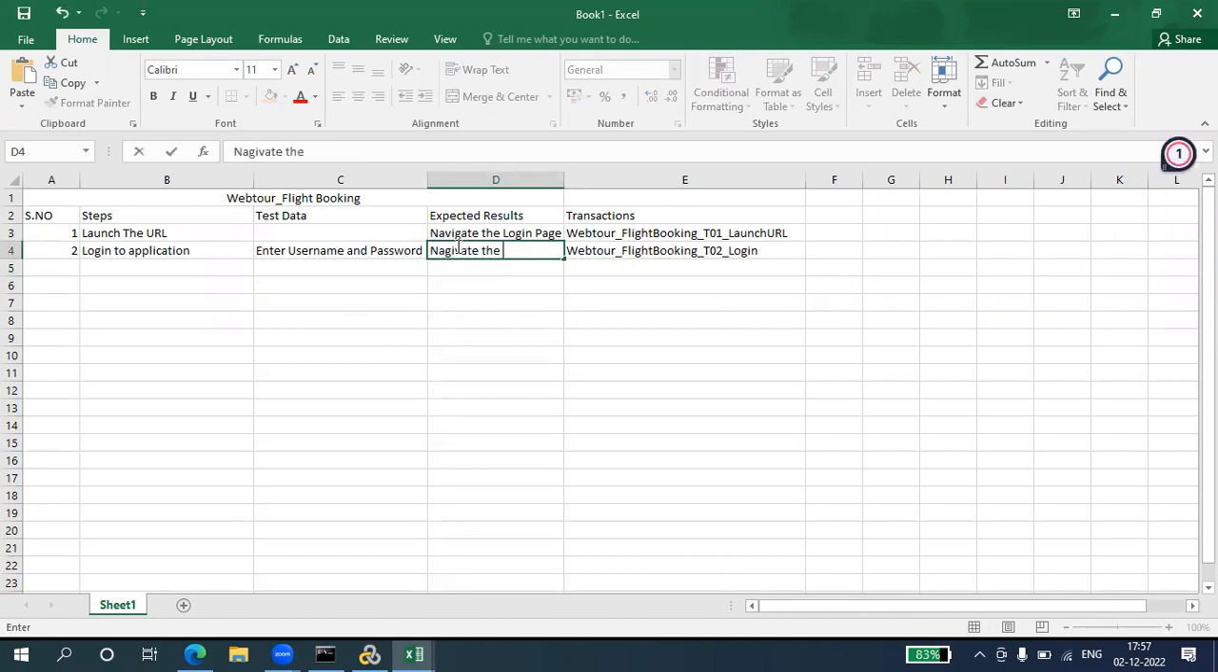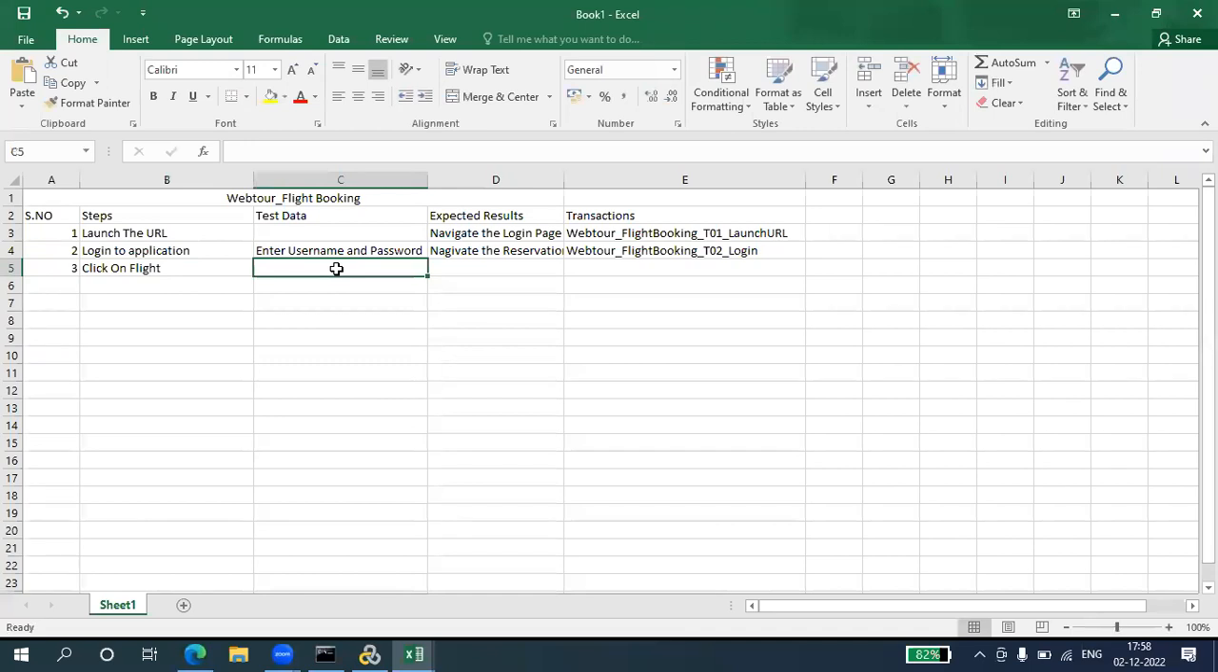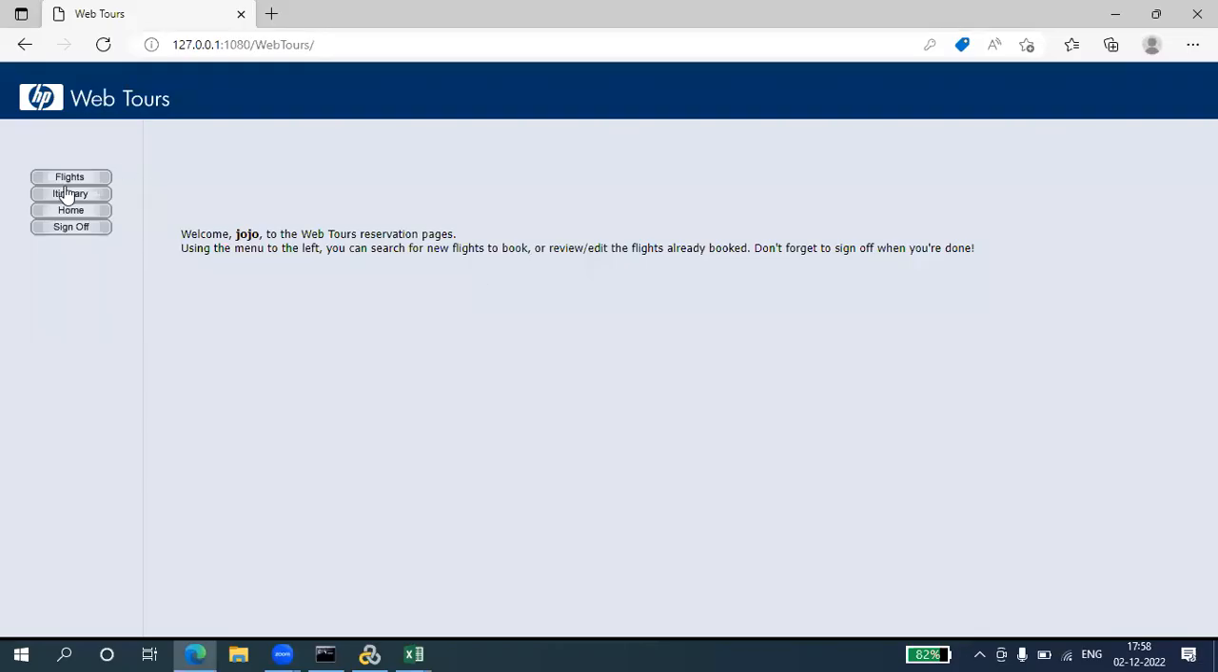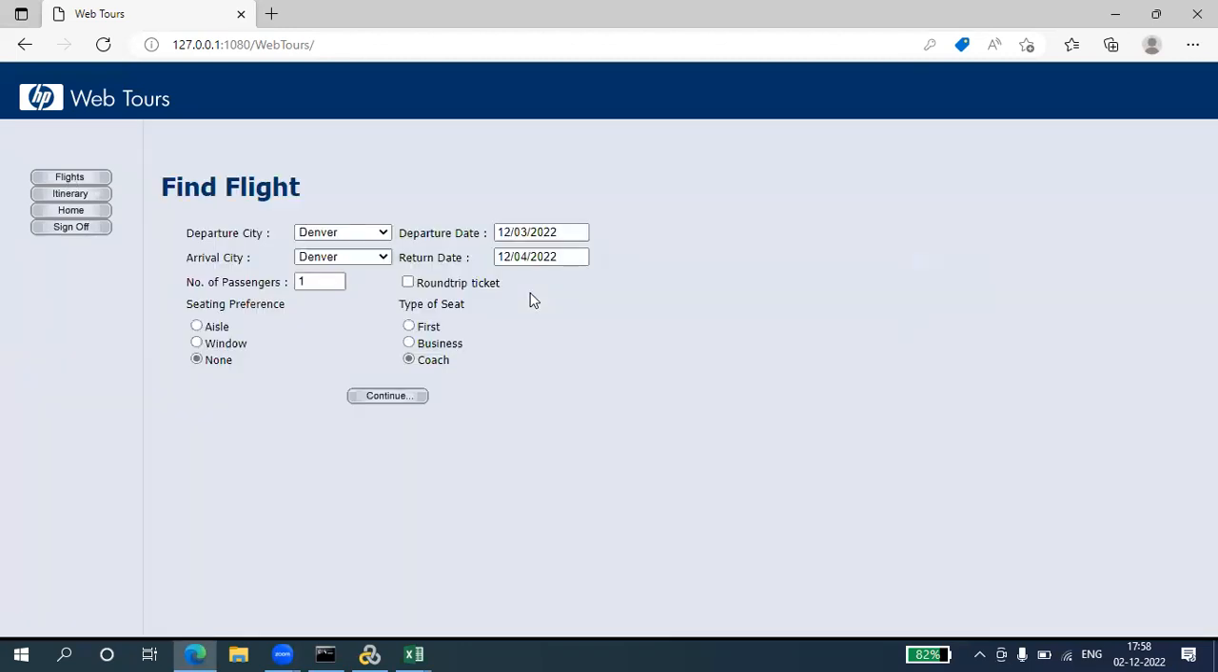Navigate the reservation page. Okay, and next step. So next step, what we can do? Click on flight. In that test data, do we have anything? We don't have anything, right? So test data, nothing will be there. Once you click on flight, which page are you going to? We are going to the find flight page.